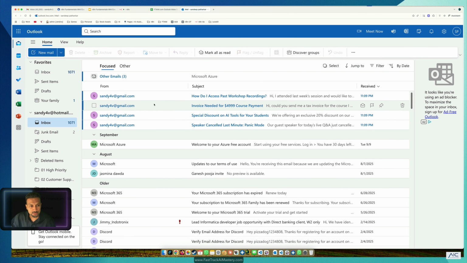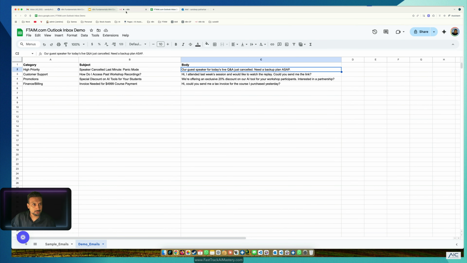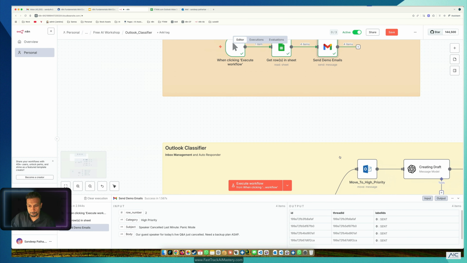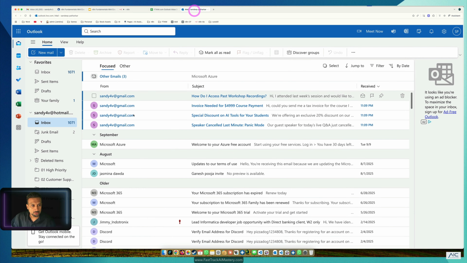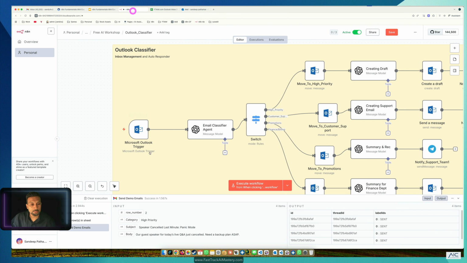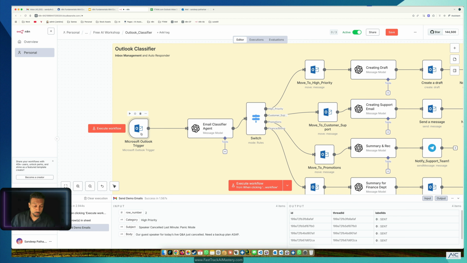They're going to get classified as either important, let's go back, it's going to get us high priority, customer support, promotions, or financial billing. So let's execute first. There is a polling time. So even if the trigger is there, what happens is this trigger is polling the Microsoft server to see when it needs to fetch. It doesn't fetch it all the time.